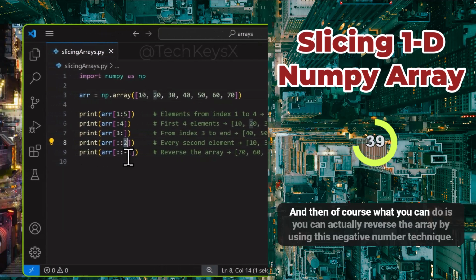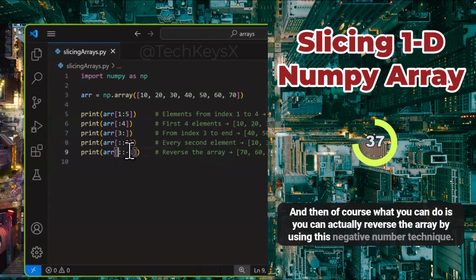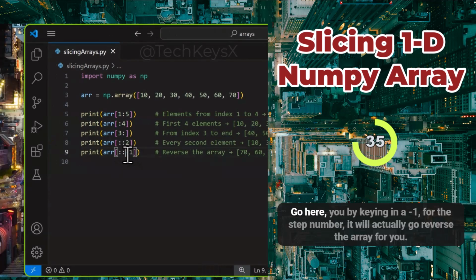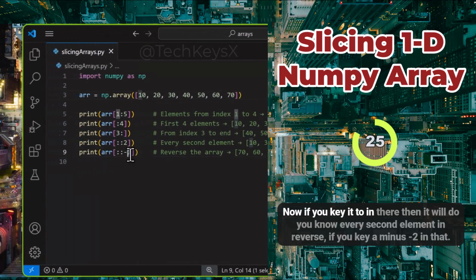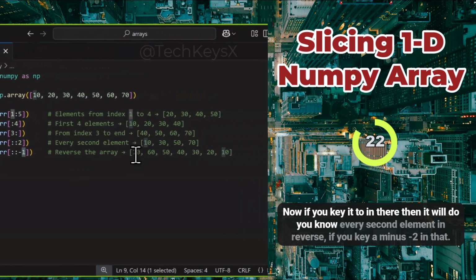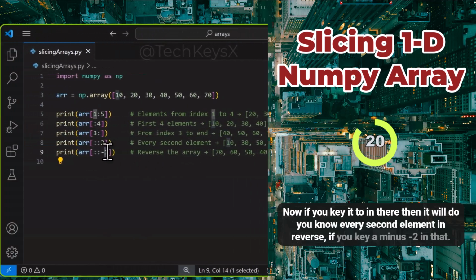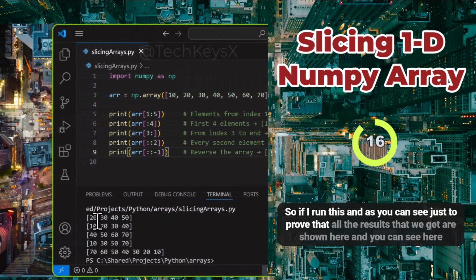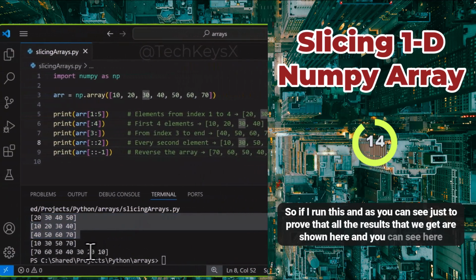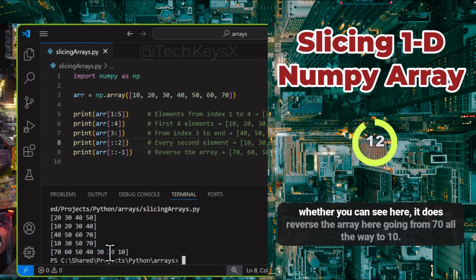And then, of course, you can reverse the array by using this negative number technique. By keying in a -1 for the step number, it will reverse the array for you. So it would go from 70, as you can see here, 70, 60, 50, 40, one at a time. Now, if you key -2 in there, it will do every second element in reverse. So if I run this, just to prove that, all the results that we get are shown here, and you can see it does reverse the array, going from 70 all the way to 10.